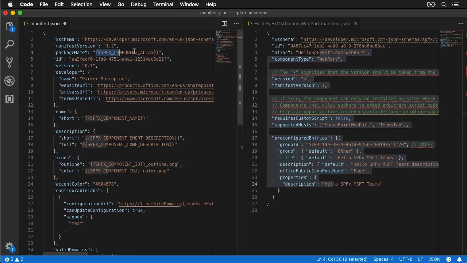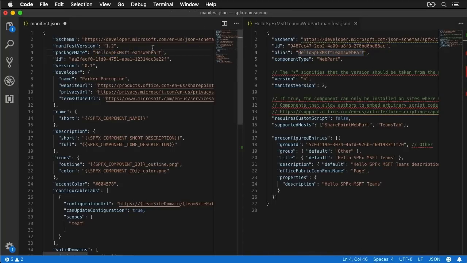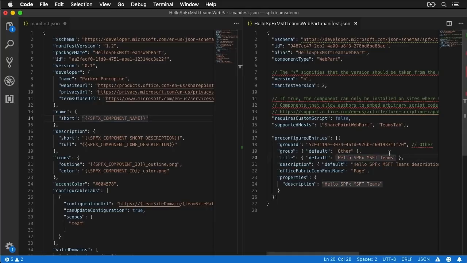What you're going to see is a lot of different things that have been set up that are aliased in here that I can replace. So the package name here, we'll just call this our Hello Teams web part. This is one. Another thing that we're going to need here is the component name. So I have to give it a name here. I'll call this where the title is. Where my title is, right here.